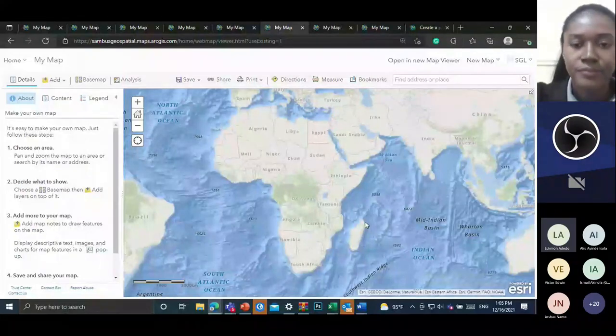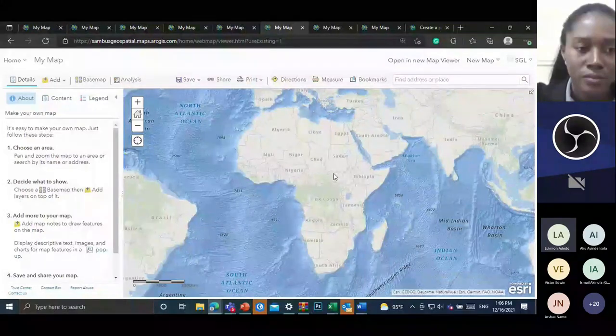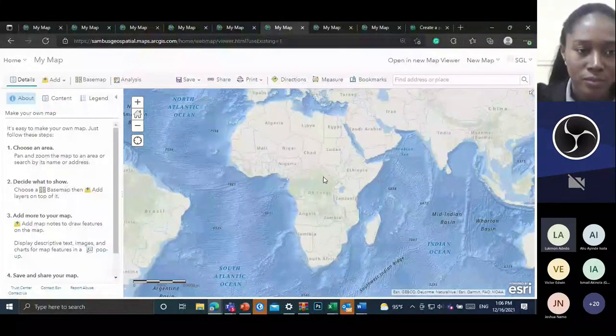What basemaps will actually help you to do is that it provides some background information that you can make use of in your analysis. So it's like a guide. If there's no information that guides you, it will be a problem to work on.